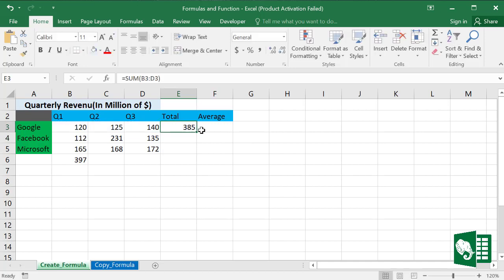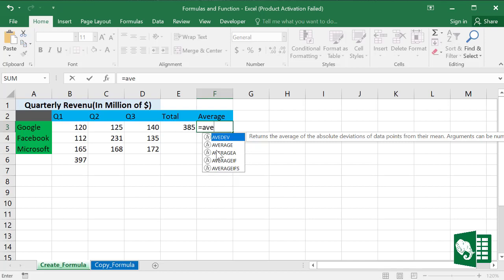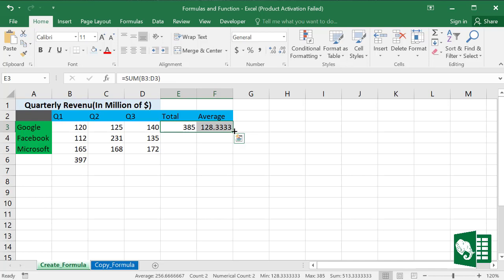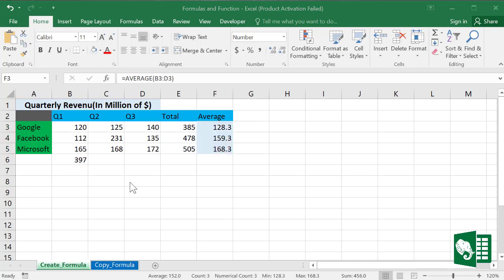Now we get the total, and we can do the average in the same manner: equals average. Select this one and open brace. Select the cells from B3 to D3, close the brace and enter. So we get the total and the average. You can drag it down for the other companies also. So these are relatively simple formulas, but complex formulas are also used in the same manner.